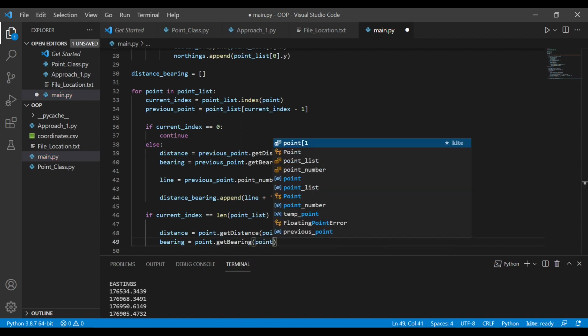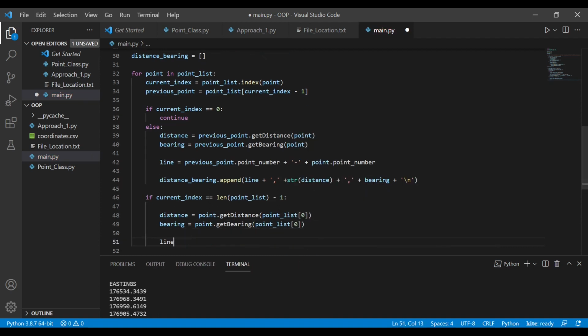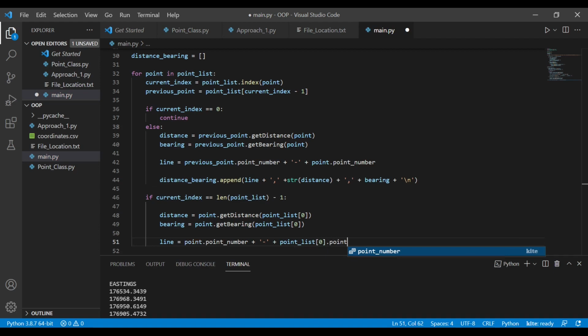And then again, point list 0. For the line, same thing, no? Point number, and then plus another dash there, and then we have point list 0 dot the point number.